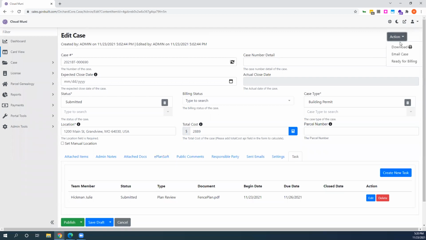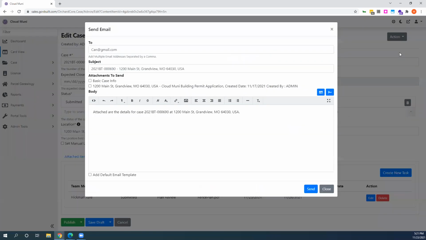Inside the case, you can also email out the case or download the case, or mark it as ready for billing if you're not billing in advance. This ready for billing can automatically generate your billing information for you, create a note, email the citizen a link to pay, and update any statuses that you need. It will customize that for you as part of the configuration process.